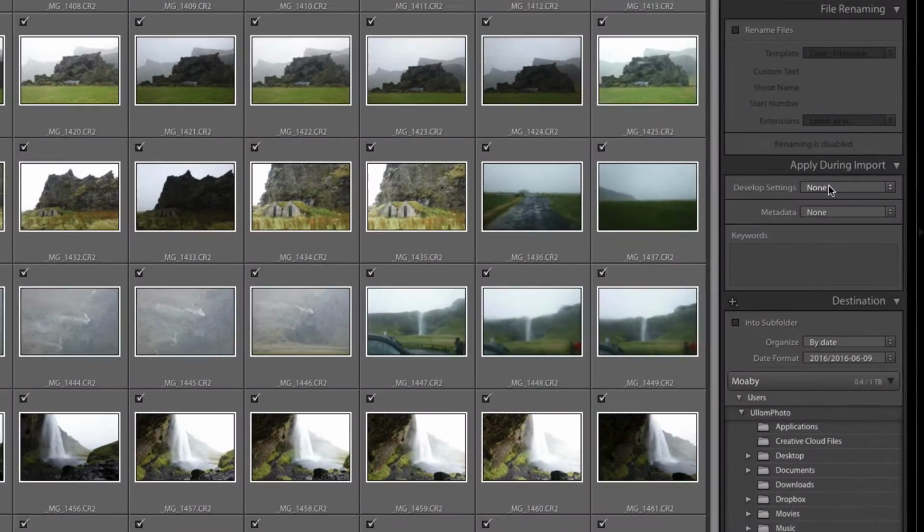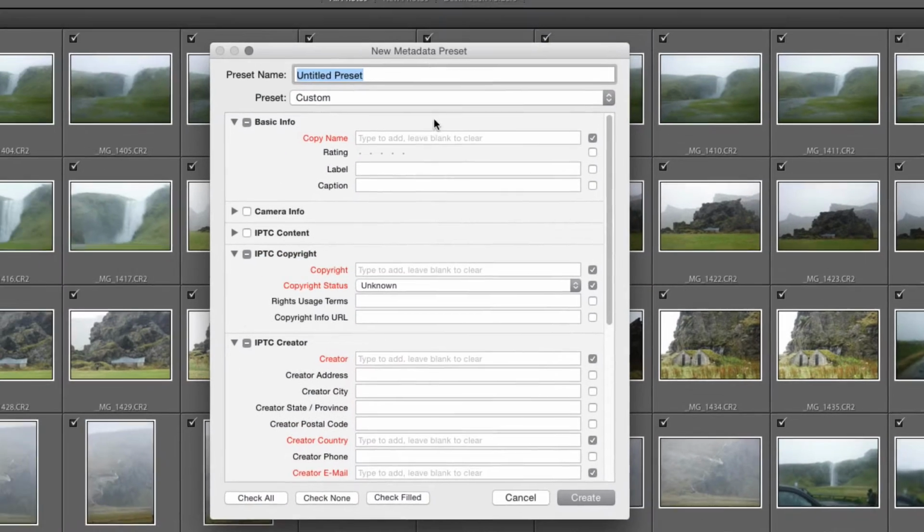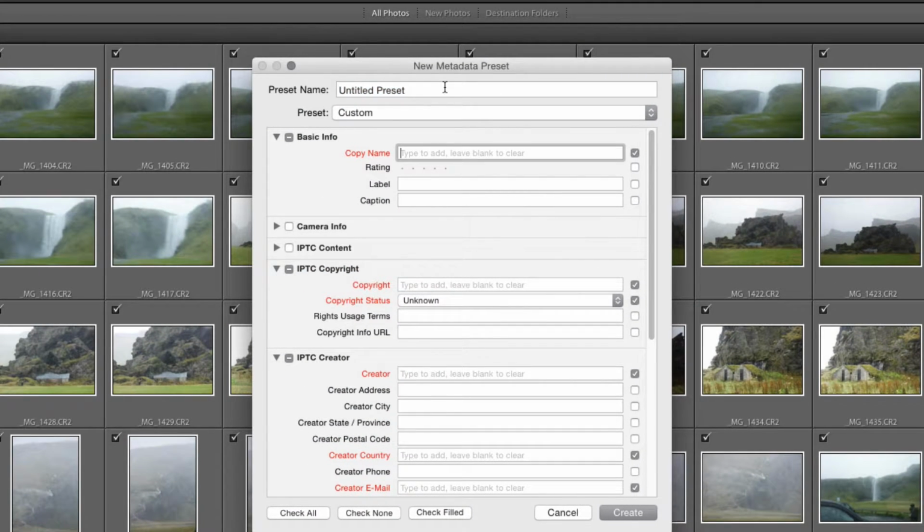We can have develop settings applied during import. We're not going to do that right now. And metadata. I recommend creating a metadata preset, which we can do a new one right now. We can title it Import Demo. Option G will get you that. You can type that.